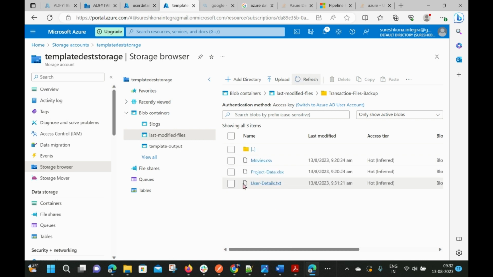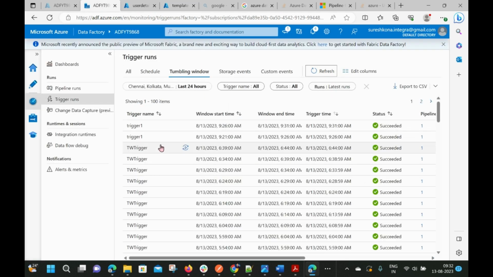That file, see, it is moved. This is the user details file. But you see the timestamp of these two files is 9:20, but this file's timestamp is 9:31. That means it is working as expected. It is moving only the modified or newly updated file. So we have a doubt about how it is executing exactly.